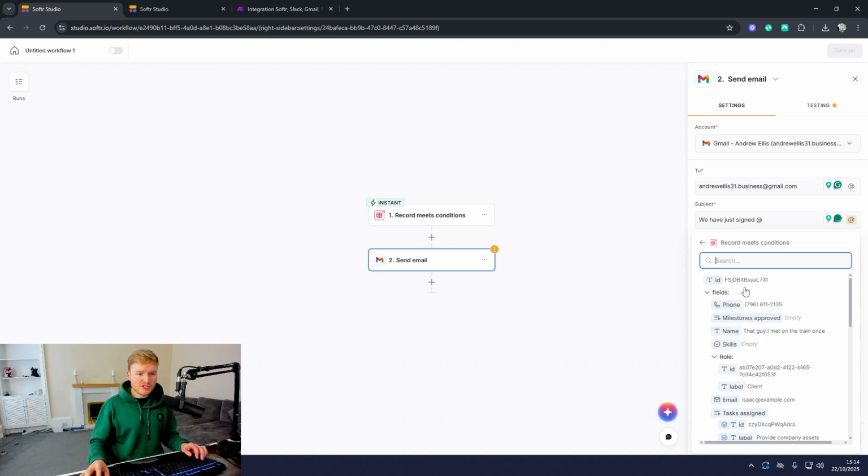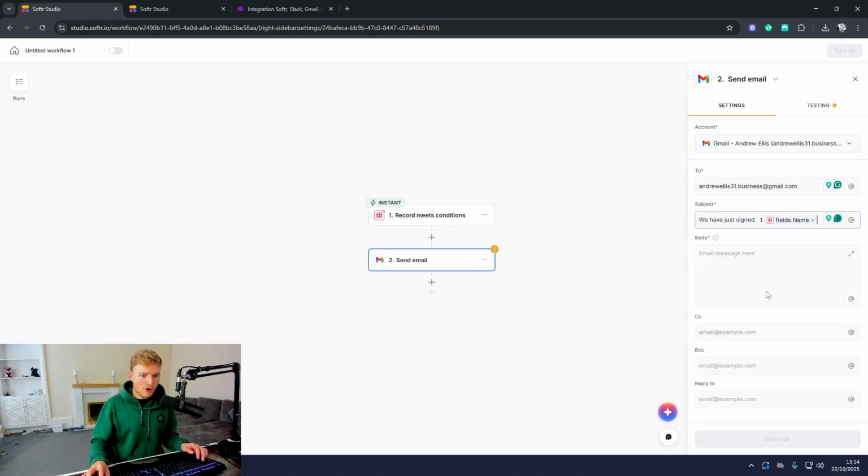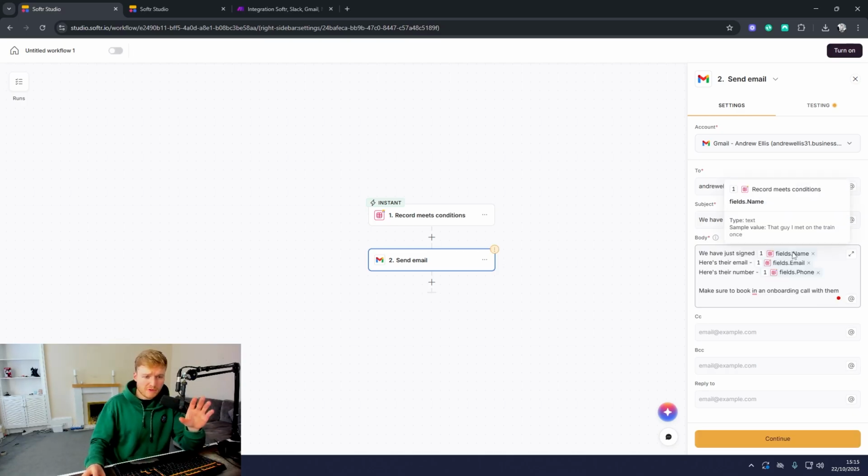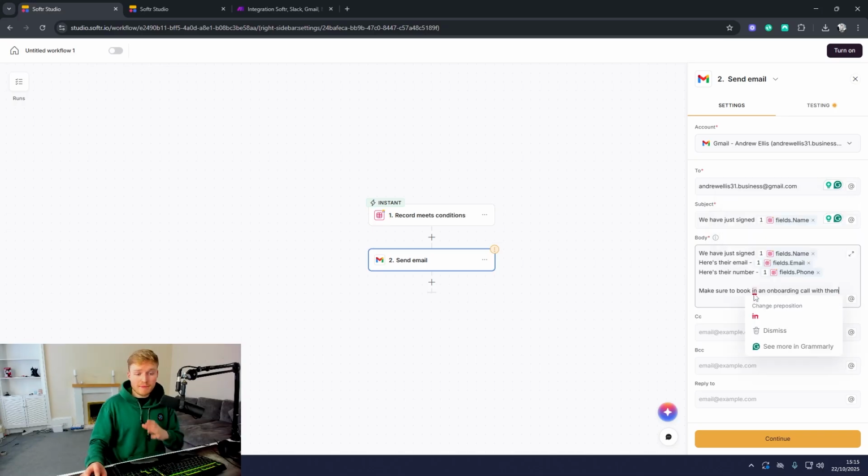What I'm also going to do for the subject is put the name of the person that we've just signed, and inside of the body I'm just going to say that we've signed them and put a few of the fields that we had done previously from that record, just so that we can see what's going on. What we've done here is simply use the field name from the record, the email and the phone, to be sent in the email.